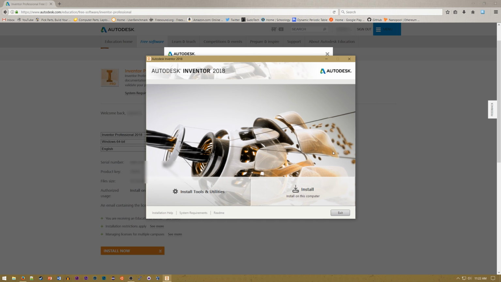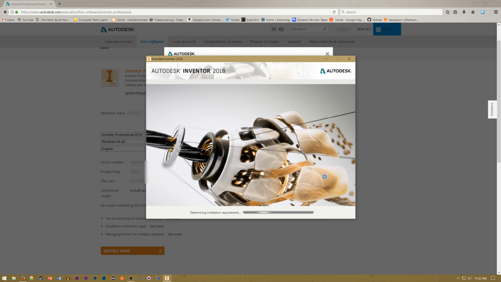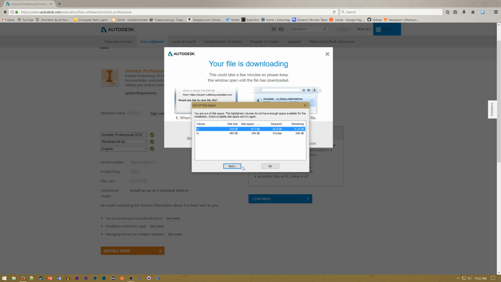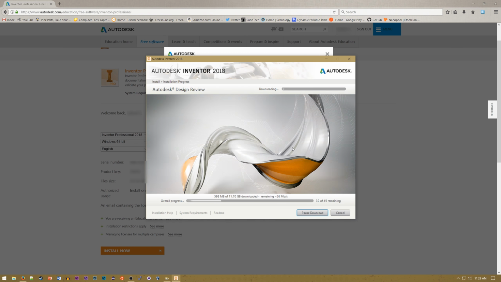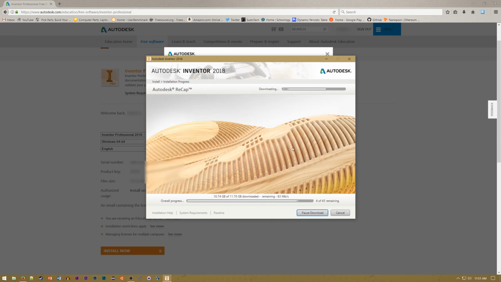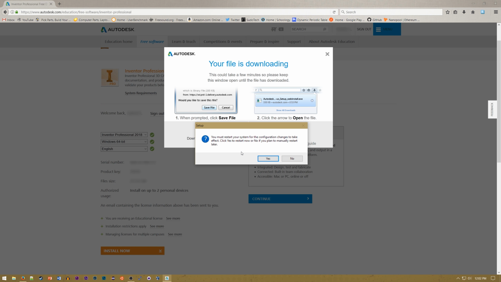After it finishes loading, you can go ahead and click install on this computer, and it'll start downloading and installing the software. It's pretty much a matter of clicking next at all of the prompts, and then you should be good to go. You may have to restart your computer, so go ahead and do that, and you'll have Autodesk Inventor, or whatever software you chose, installed.